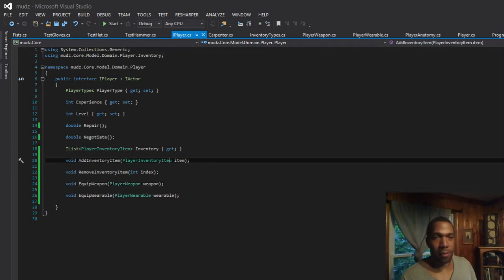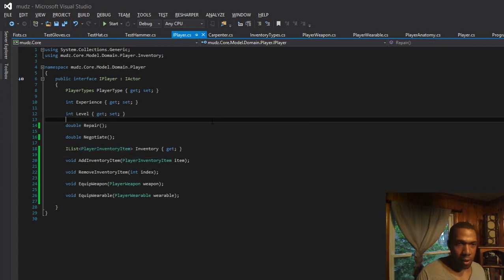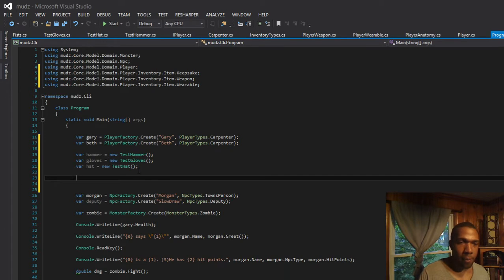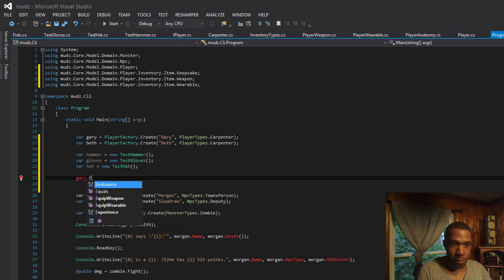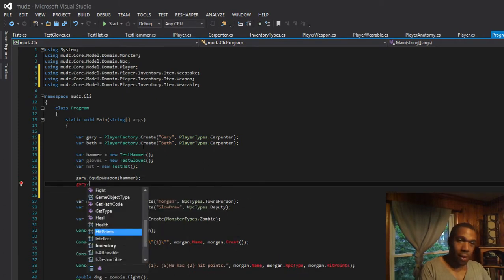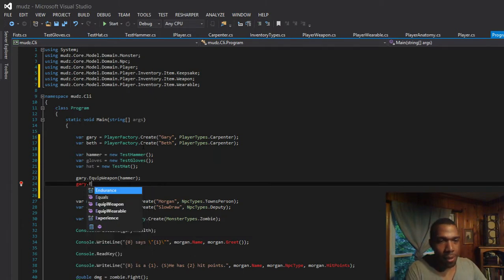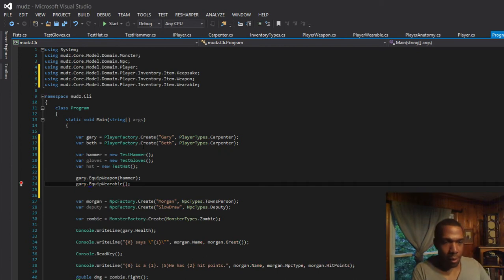All right. So now that I have it in our contract that these things are going to be available to every player, go back into program, and we'll say, Gary, oh Gary, you are going to equip weapon, hammer. Gary's going to get buffed out. Let's just say we just know that now. Didn't like Gary before when he was a politician, but now we like Gary.